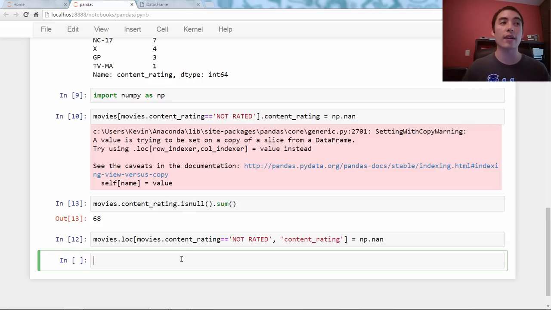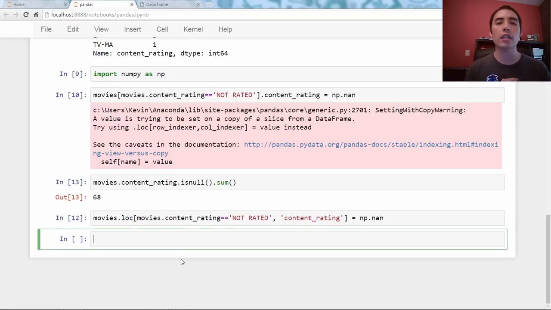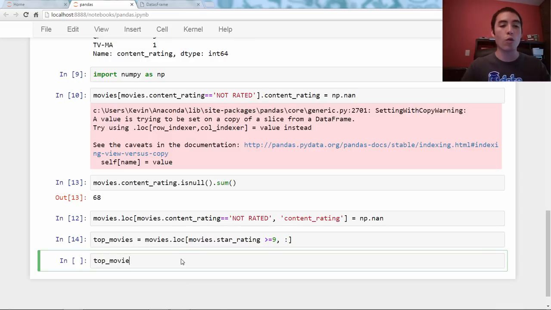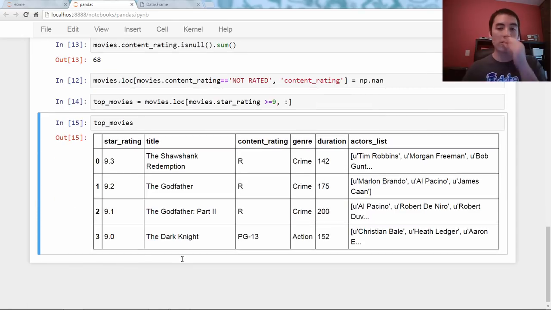Let's go into the second example. We're going to pretend here that we only want to focus on movies with a very high star rating for the moment. So let's create a separate data frame called top_movies, and we're going to select out movies.loc. We want all the movies with star rating greater than or equal to 9, and then all columns. What we'll see is actually just 4 movies. So this is the entire top_movies data frame.